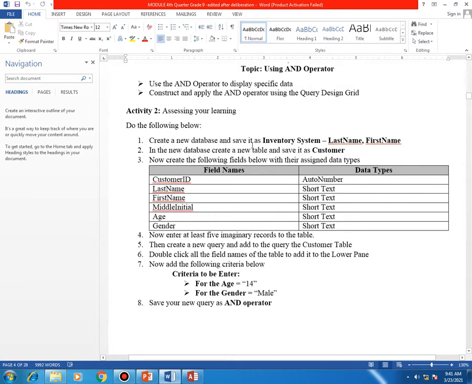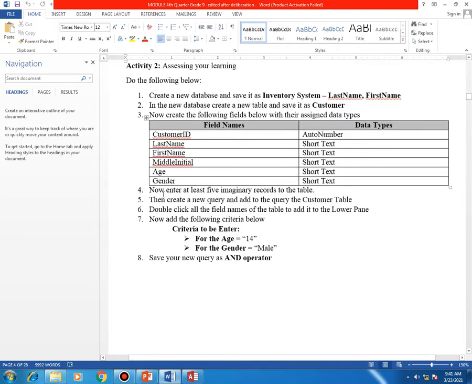So create a new database and save it as inventory system dash your last name comma your first name. Then in the new database, create the new table and save it as customer. Now create the following field names below with their assigned data types. So these are the following field names for your customer table. The next, now enter at least 5 imaginary records to the table.